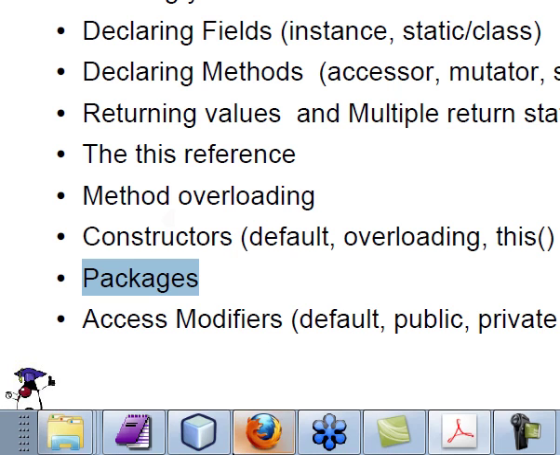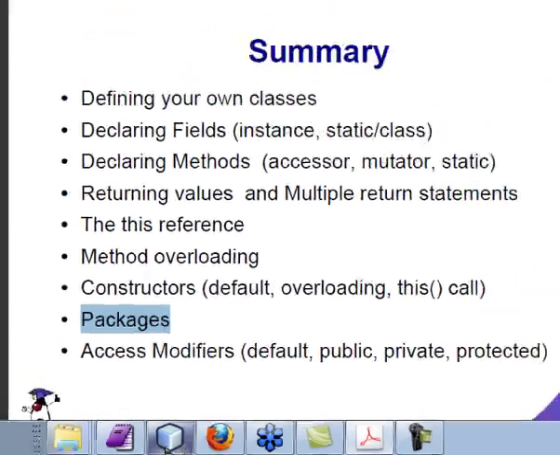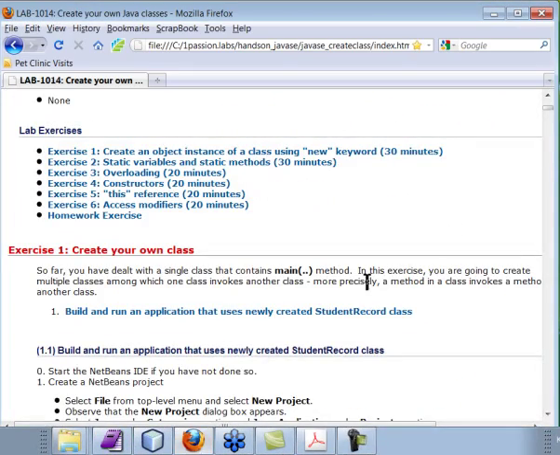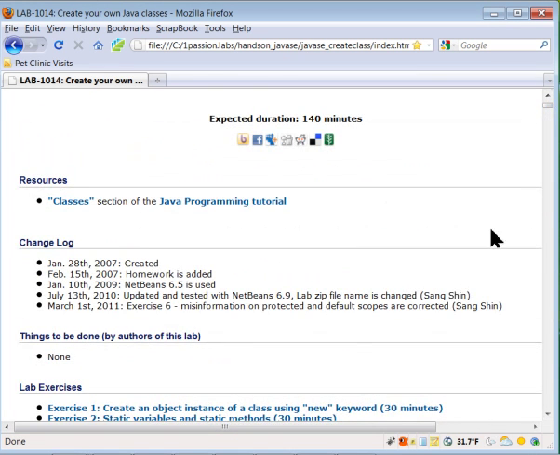I know I have a question from Rich. Let me just move on to the hands-on lab, and then I will address those questions after we cover the hands-on lab.